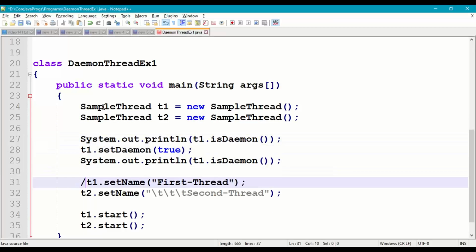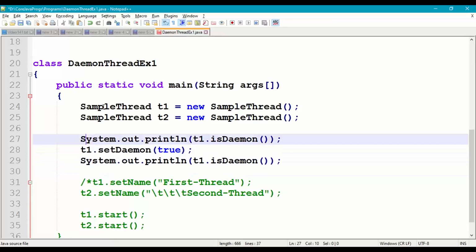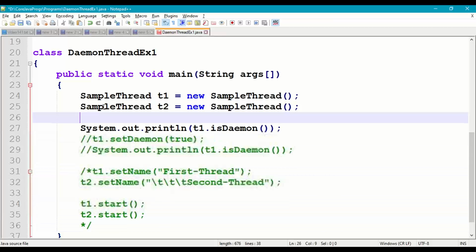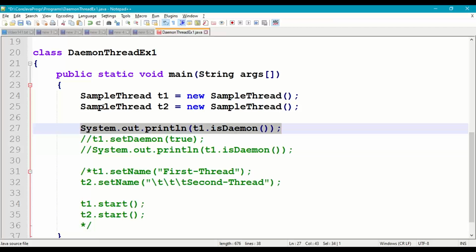Right. So initially what we'll do is print it like this. First, before starting or before setting the two thread names, System.out.println t1.isDaemon. I'm checking whether thread 1 is a daemon thread or not. We should get true or false. So initially the answer should be false.